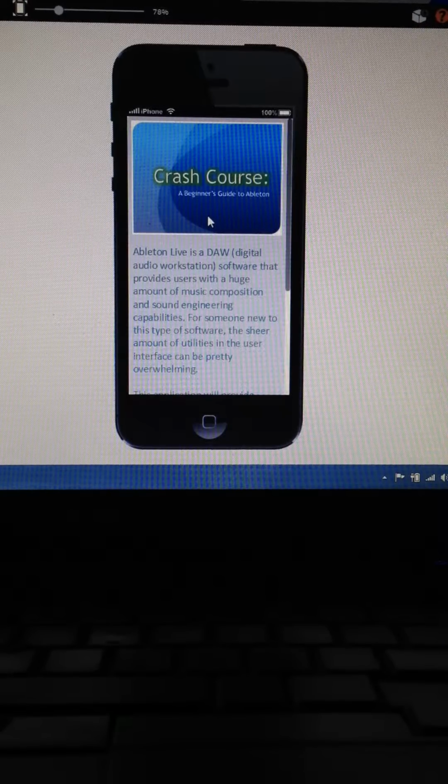Alright, so the app I developed is called Crash Course, A Beginner's Guide to Ableton, and it's designed to be just a new user's manual for this software. Ableton Live is a DAW, or Digital Audio Workstation program, and it provides users with a whole bunch of music composition and sound engineering capabilities.